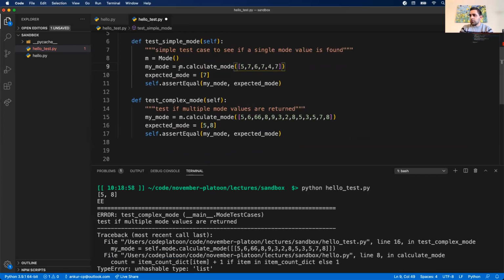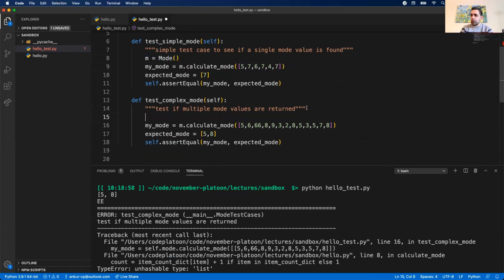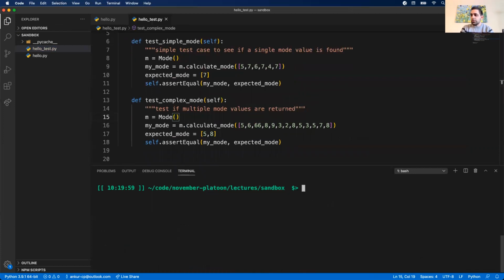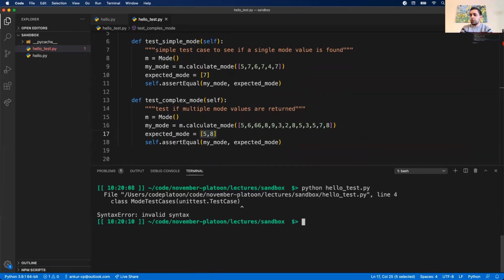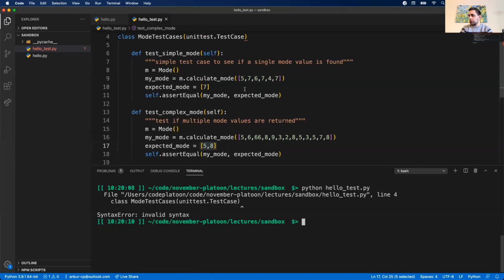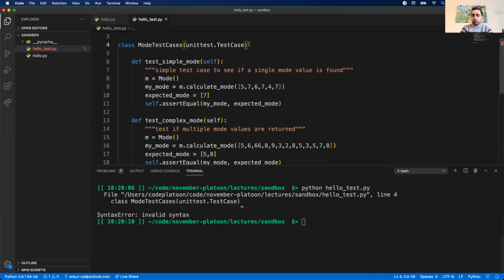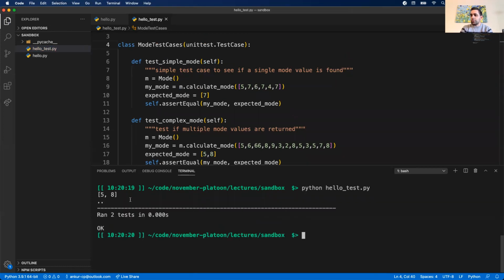All right, so I have that. Okay, so sorry, I'm kind of messing this up. Let me clear this. So I have my mode instance that I create in each test class. I pass in a list here, and then this is my expected output. So hopefully I pass my test cases now without syntax errors though. This is on line 4. Somehow I forgot my colon here. All right, save that, clear that. Okay, so I finally ran 2 test cases, got 2 dots, which means I passed them.